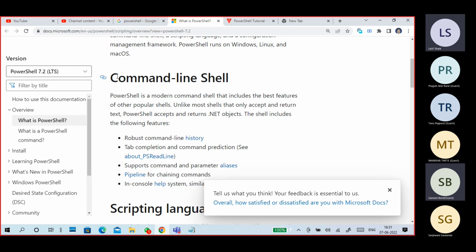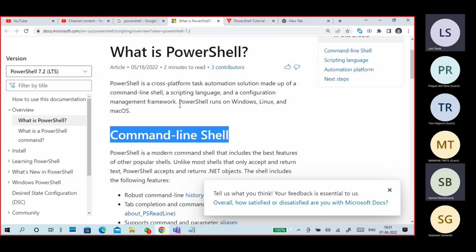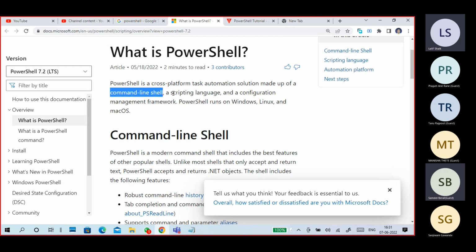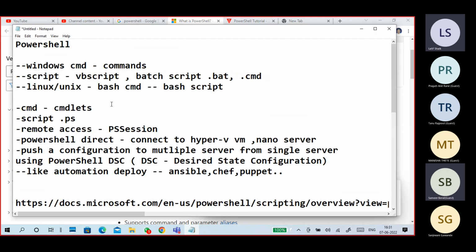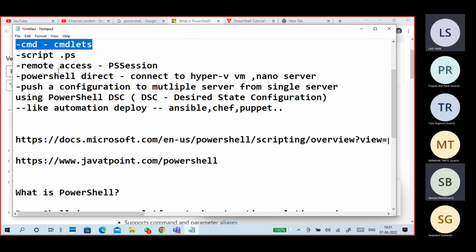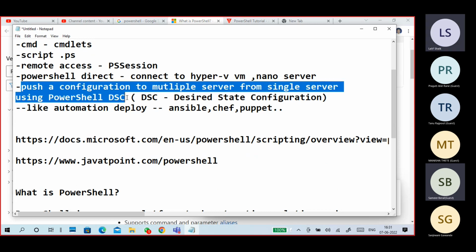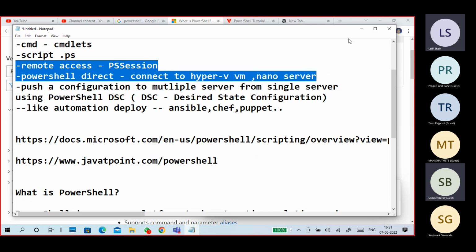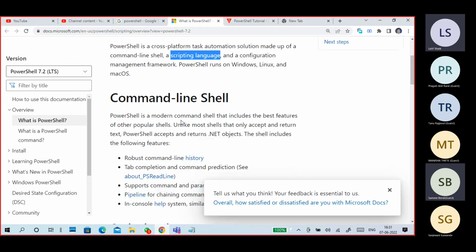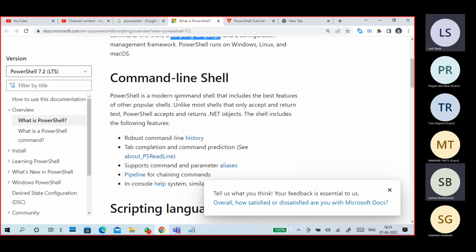Okay, so for the command line shells, there are three things about PowerShell. One is a command line shell, second is a scripting language, third is a configuration management framework. You can see I have already written there: command lines, we have scripting and we have configuration management. Additionally, I said this is a remote configuration, remote connection kind of stuff.